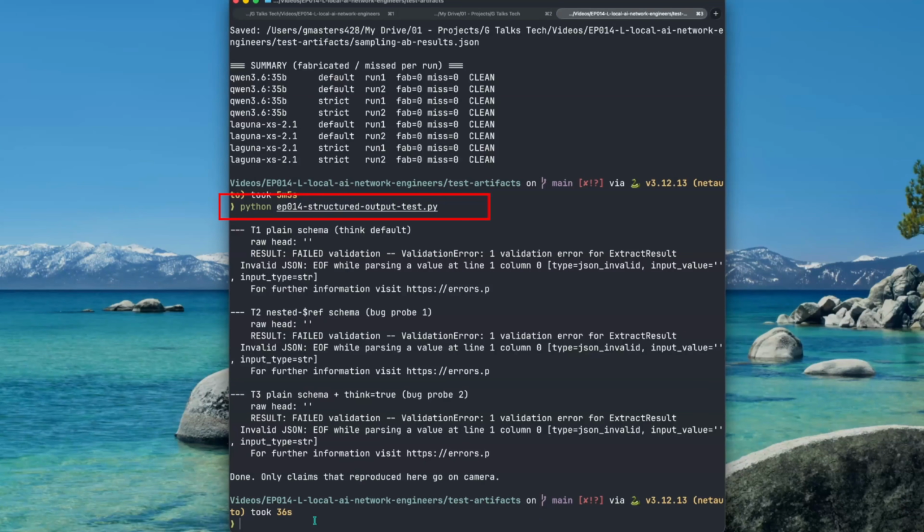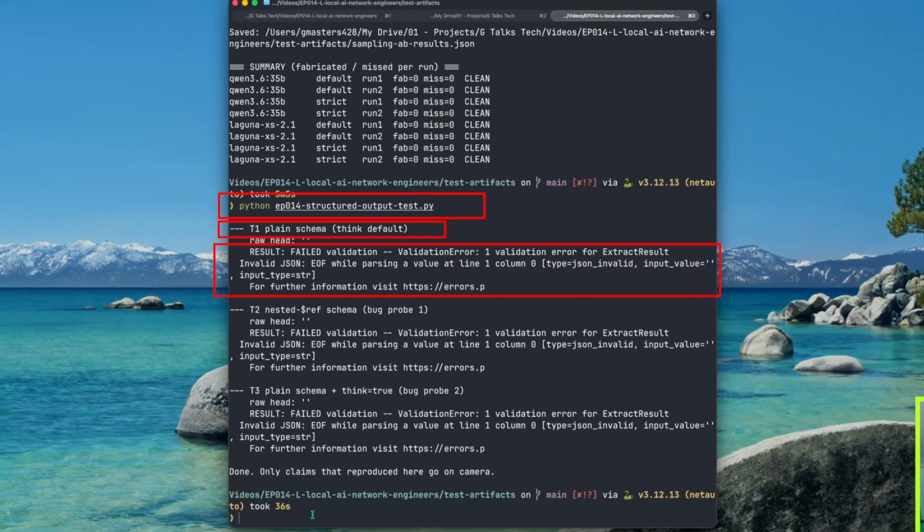So you can go into the environment variable settings and change the thinking to off so that it'll actually give you what you want. And you can see here the schema failed, think is set to default, and there are just some validation errors that the input value is incorrect. So that's local AI working and local AI fix.